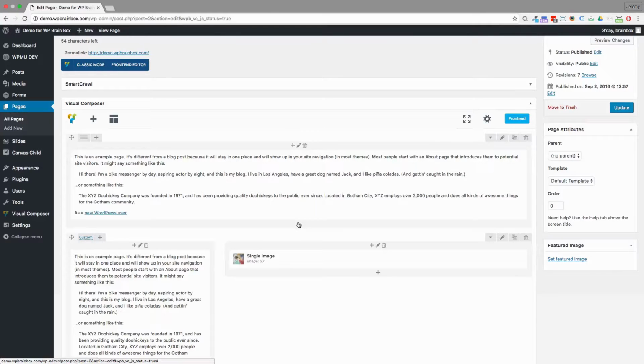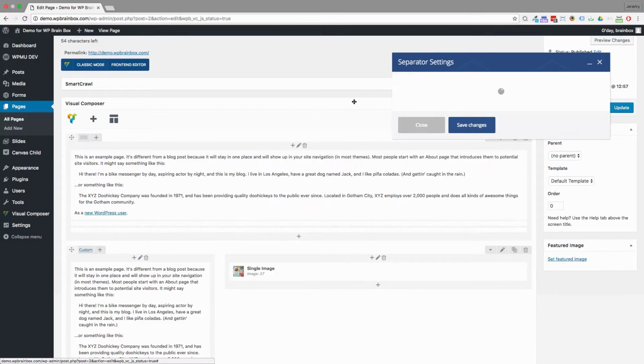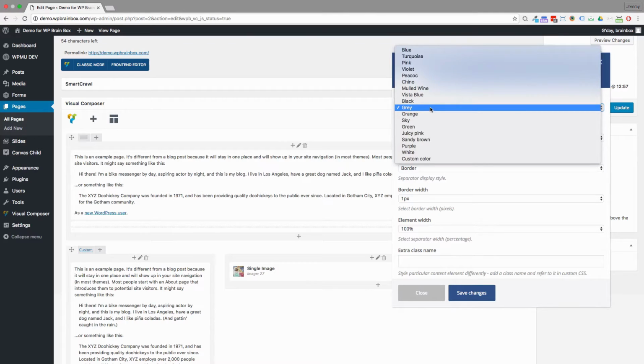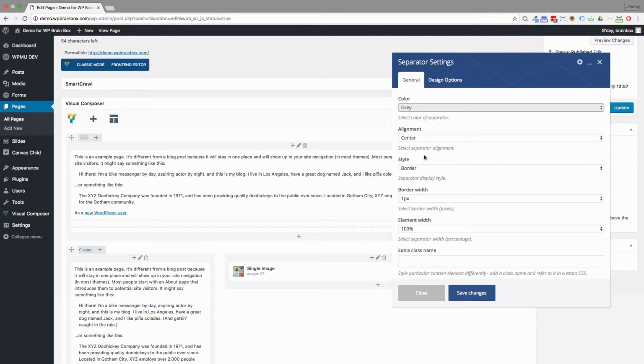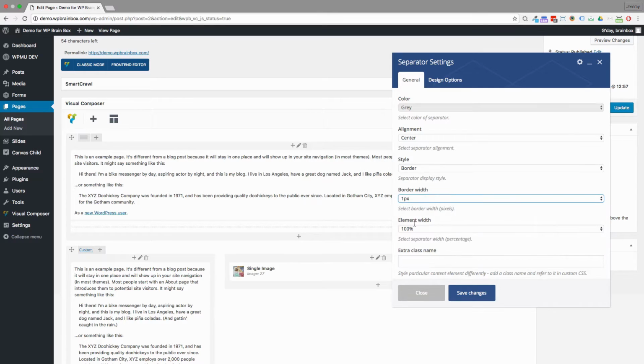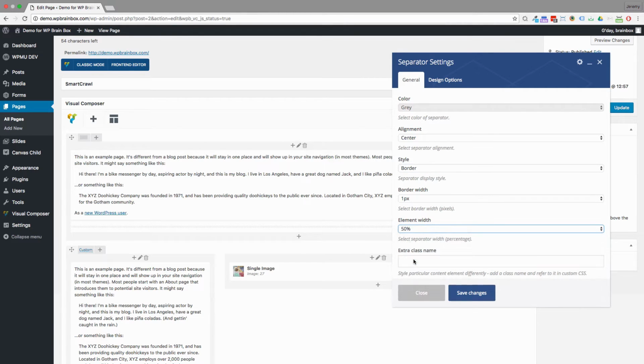There are two types of separator. So if you're adding a standard separator, it's a horizontal line across the page. And the simple things you can change with this are, there are some colors to select from, gray being a fairly easy neutral. You can choose the alignment. You can decide the width of the border and the border style. And you can choose the width of the separator. So you can make it, for example, half the width of the column, which is 50%. So that's one type of the separator.